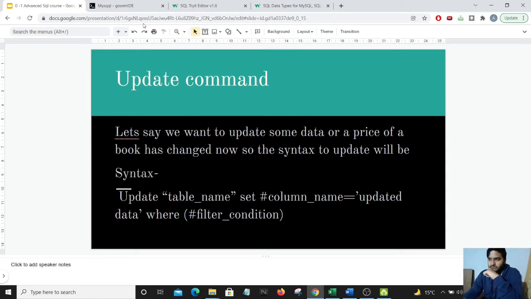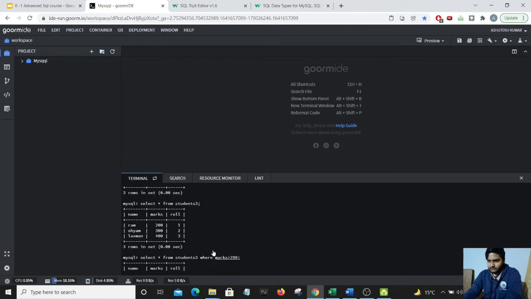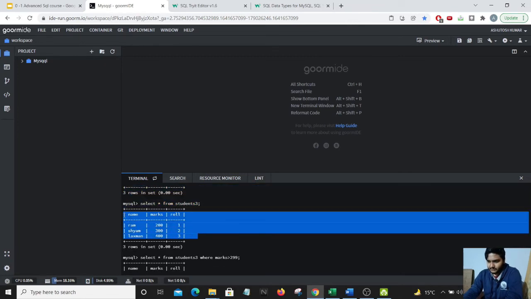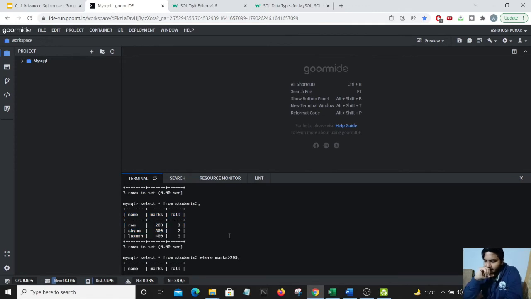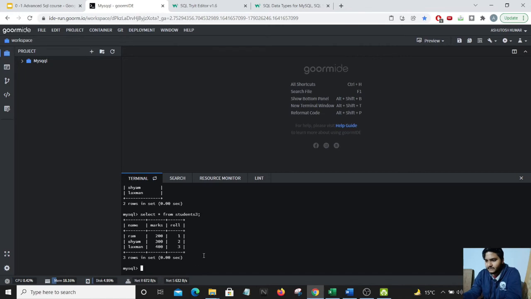So let's move to the editor and see the updated result. We have this particular data in our database. Let's say Shyam's marks have increased from 300 to 350 and I want to change the marks. Let's see how to do that. First, I'll just do a simple select star from students3. This is the old data. Now Shyam's papers have been rechecked and 50 marks have been added and I want to update the data.